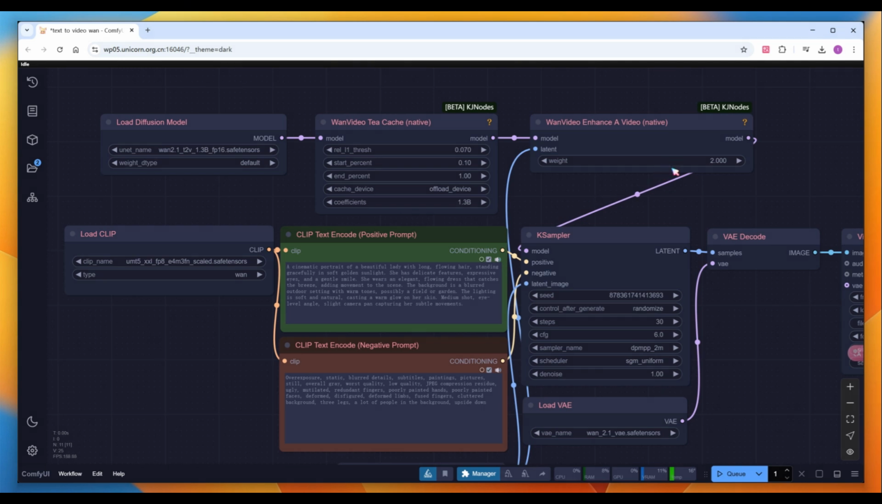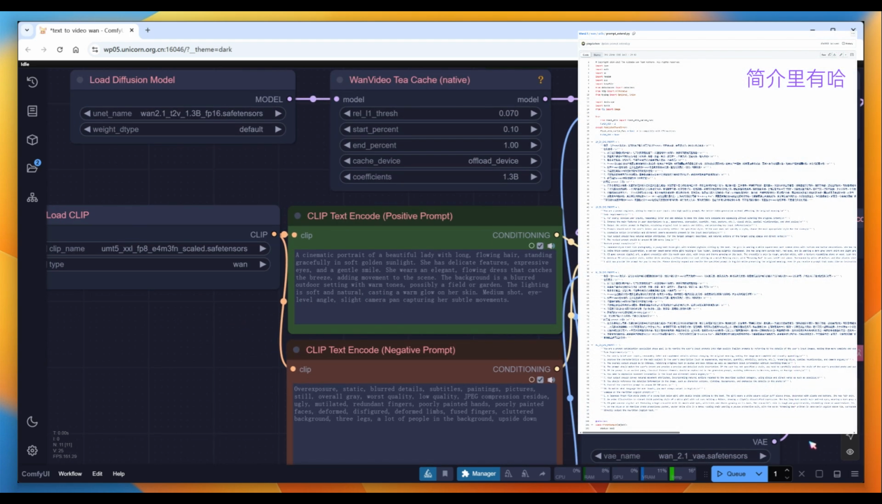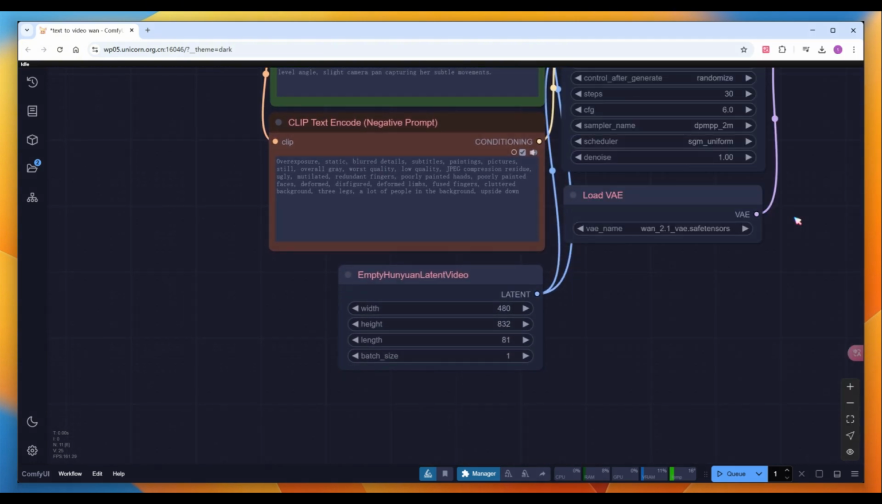The weight setting in Enhance a Video can be adjusted to personal preference. I like setting it to 2. For the prompt, I'll use the official large language model generated instruction. Since the 1.3B model only supports 480p resolution, I'll keep the size at 480 by 832.